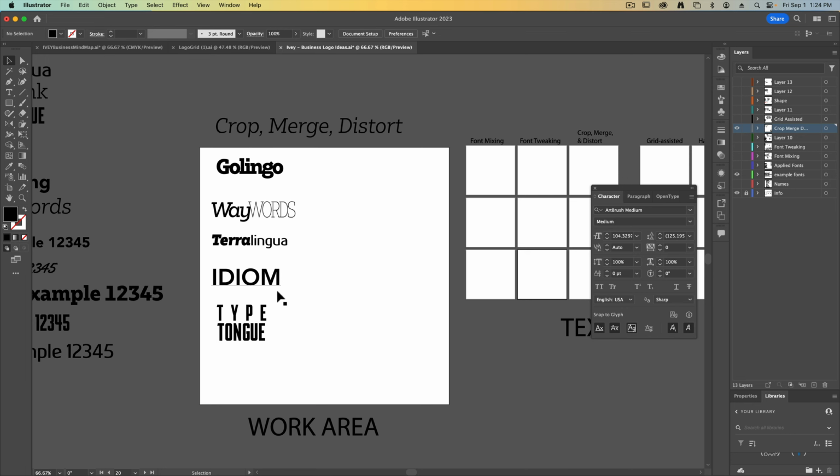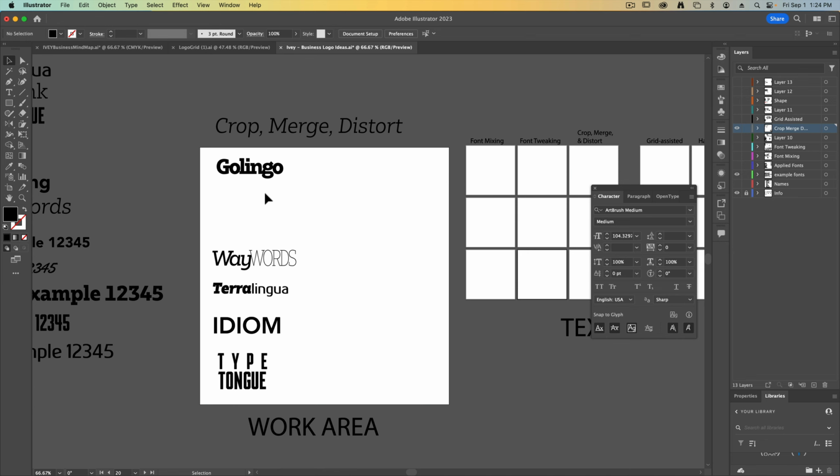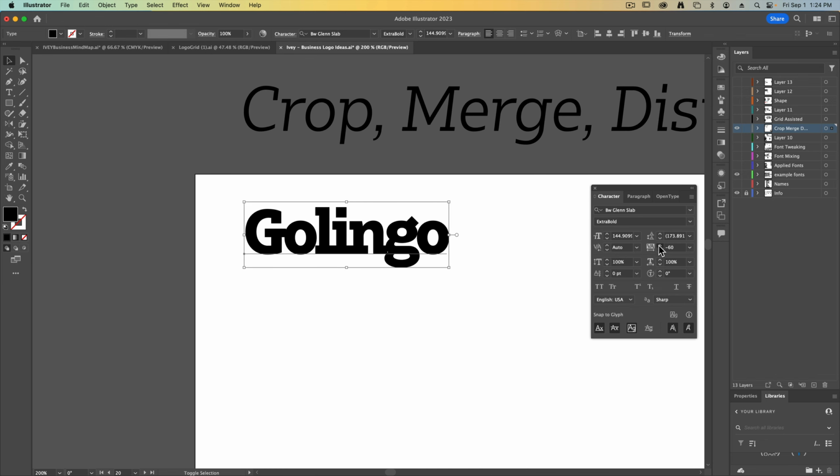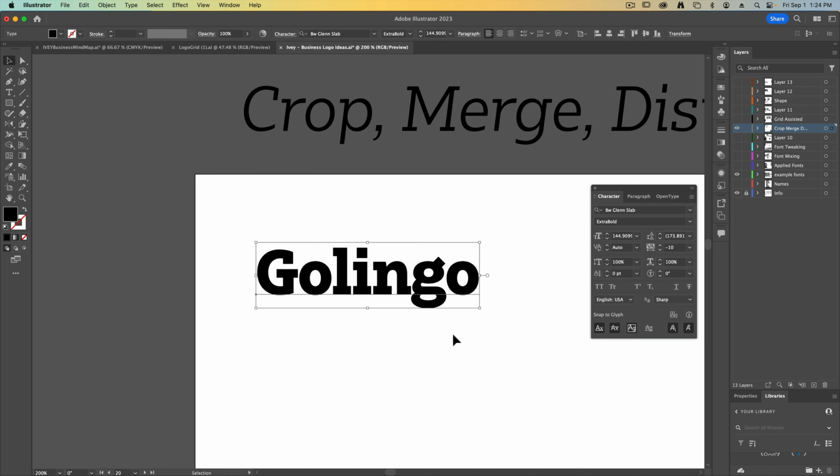Now remember, you can work with some pre-existing designs, especially if you've got one that didn't make the final 3 cut. And so you don't have to reinvent the wheel, but let's see how we can take some of these words and place them inside of different shapes. Again, we'll start off with Golingo. I like the look and feel of this. Maybe I'll spread it out just a little bit more.